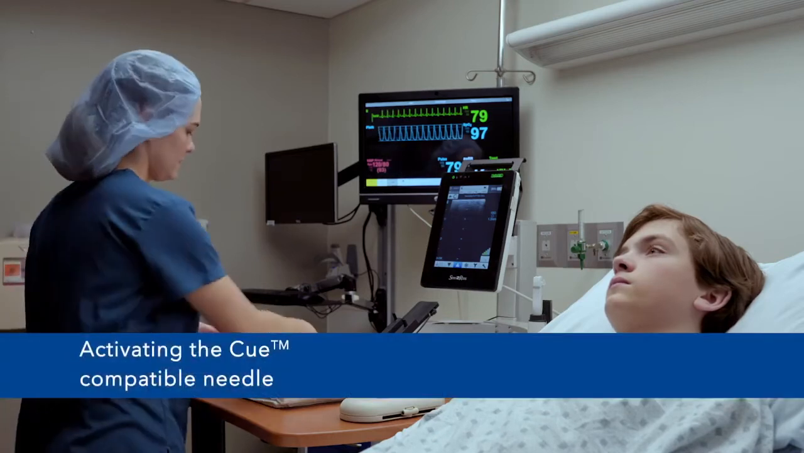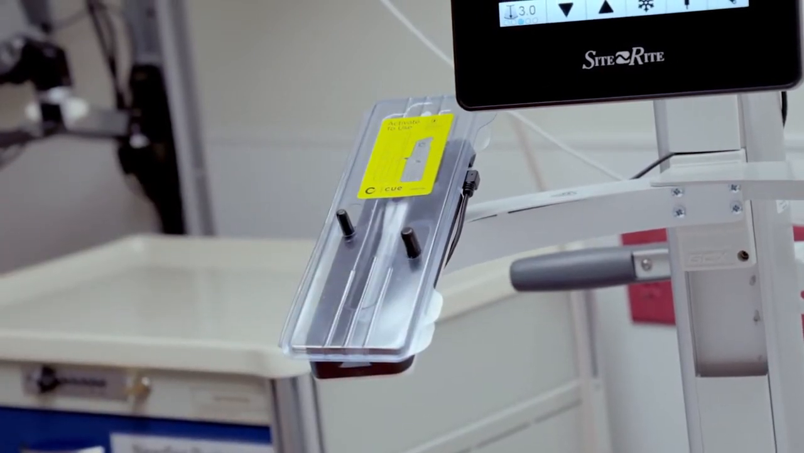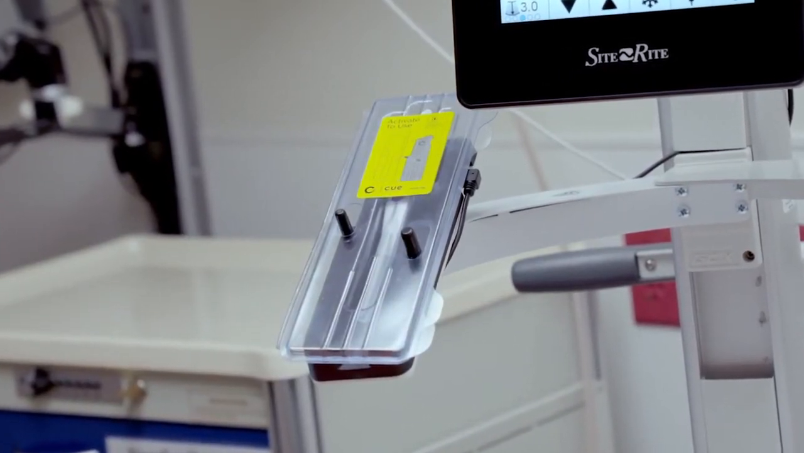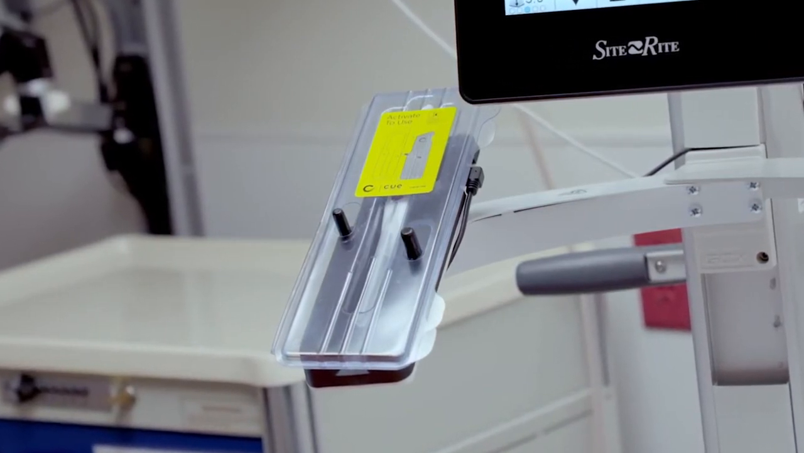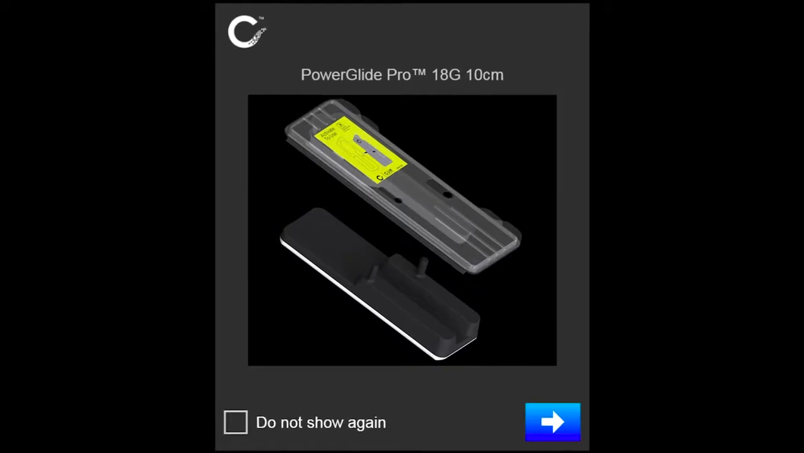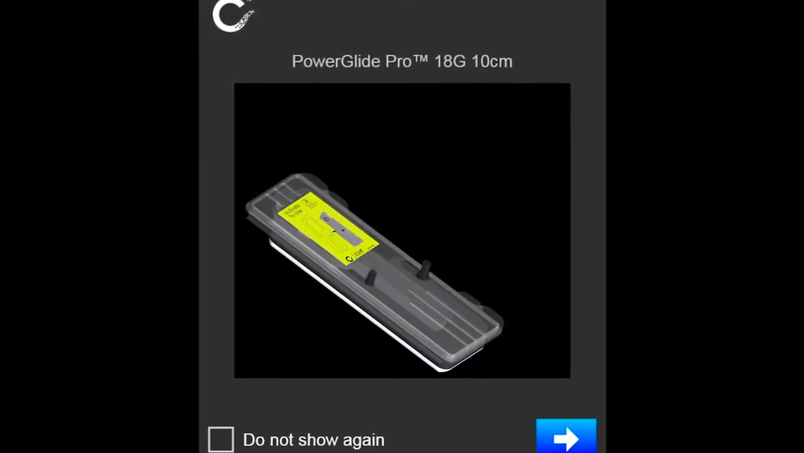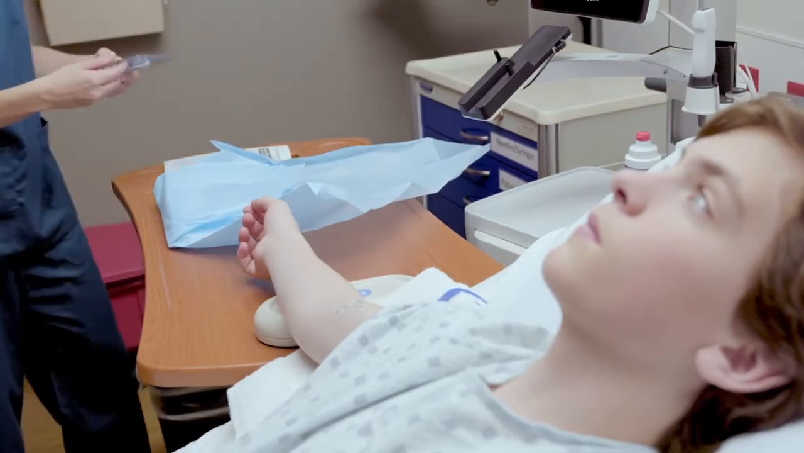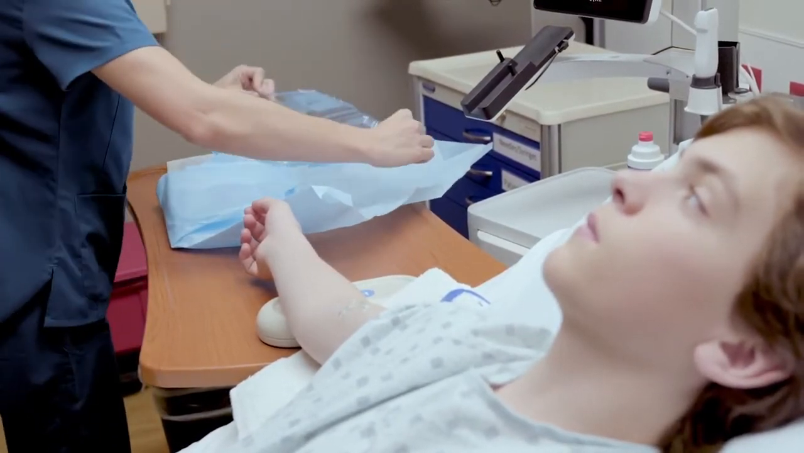We'll start by activating the Q-compatible needle. Place the tray containing a compatible needle, like this PowerGlide Pro, on the Q activator. Ensure that the tray is fully in place and facing the right direction, making complete contact with the activator. When the needle is activated, the following will appear on screen. At this point, you can remove the tray from the activator. Drop the needle into your sterile field and proceed with your normal insertion prep.